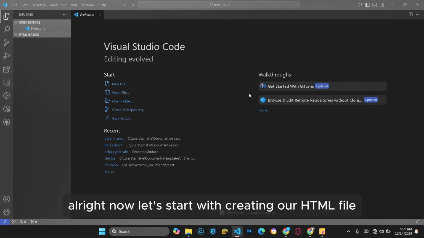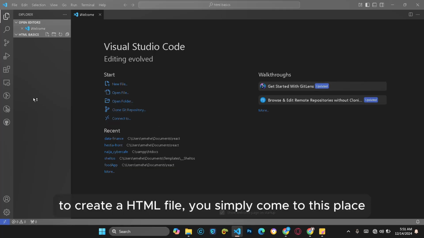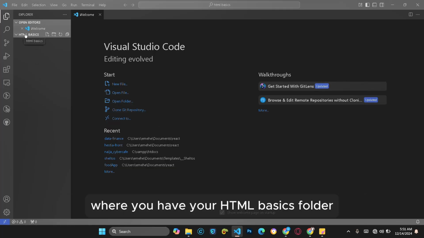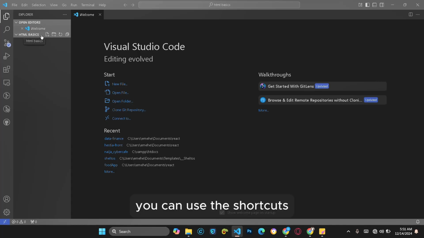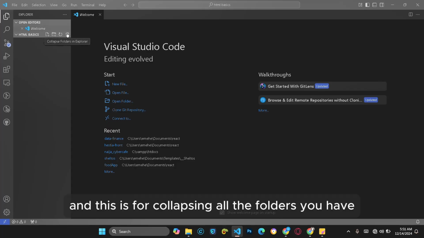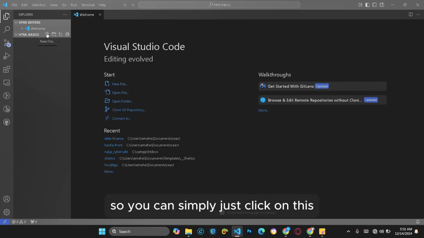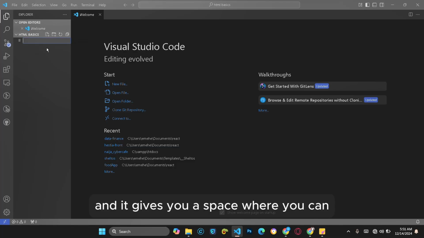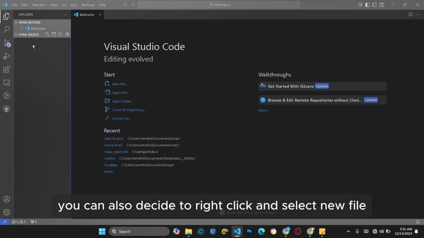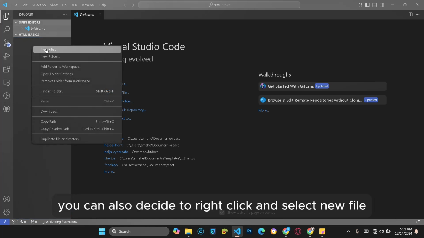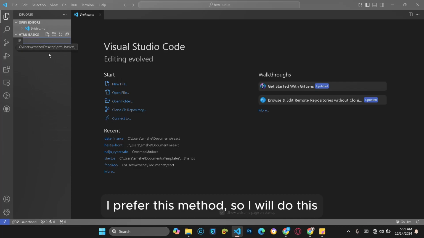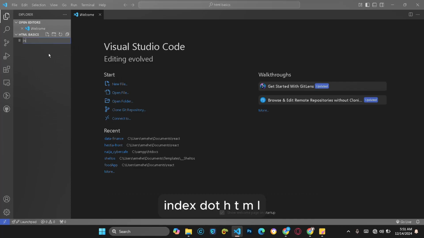Alright, now let's start with creating our HTML file. To create your HTML file, you simply come to this place where you have your HTML basics folder. You can use the shortcut. This is for creating a new file. This is for creating a new folder. This is refresh, and this is for collapsing all the folders you have. So you can simply click on this, and it gives you a space where you can write the name of your file. You can also decide to right click and select New File. I prefer this method. So I'll do this, and I'll give this file the name index.html.